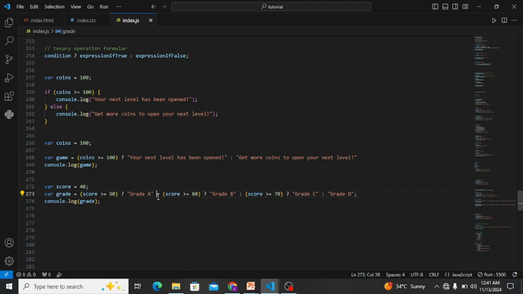Let me just represent this column as all. Or if the score is greater than or equal to 80, then print out grade B. Or again, if the score is greater than or equal to 70, print out grade C. Or if the score does not apply to anything here, print out grade D. Do you understand, guys? That is exactly what this code is doing. This code is doing that simple task.